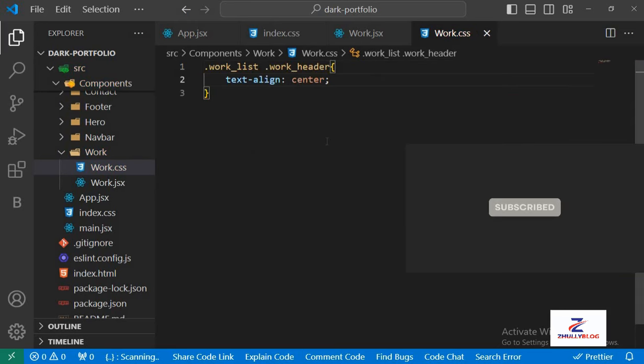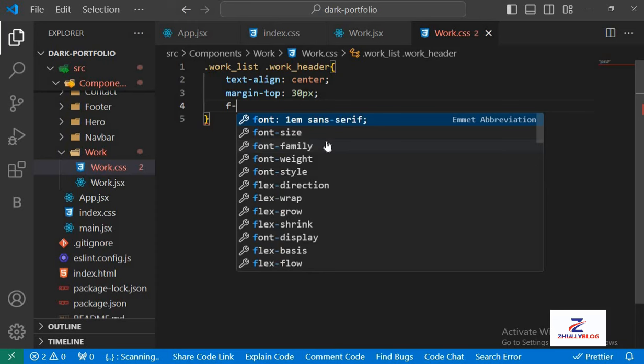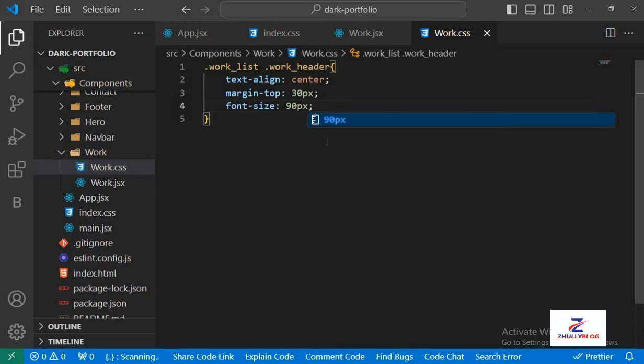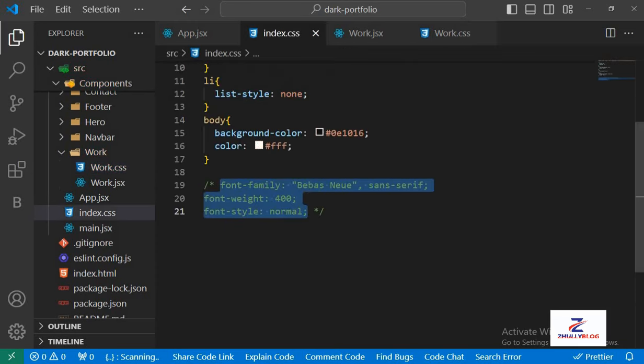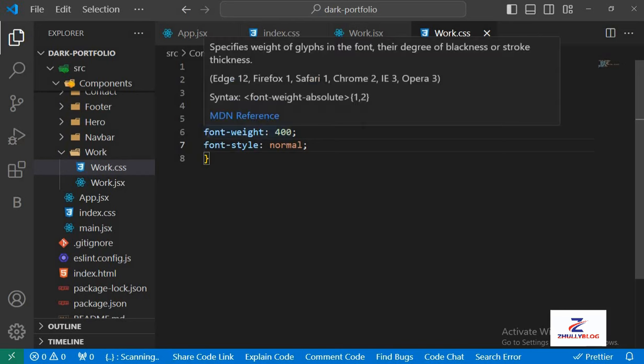We want the text in the center. Margin top is going to take 30 pixels. The font size will take 90 pixels. The font family, we're using this font family. So I'm just going to paste this.